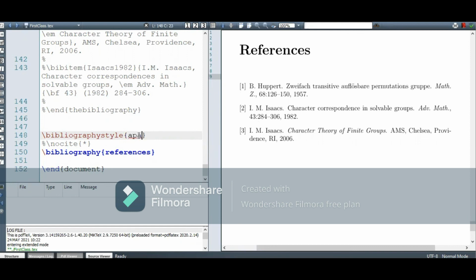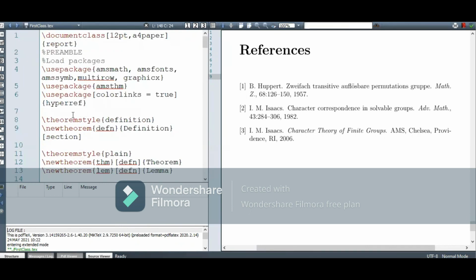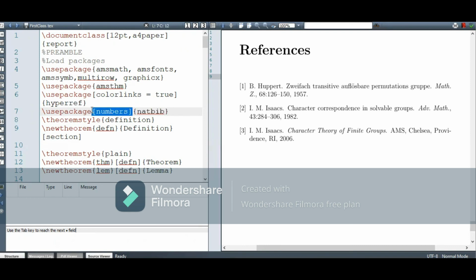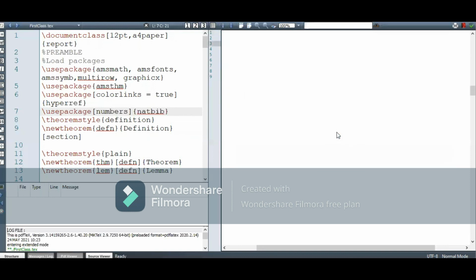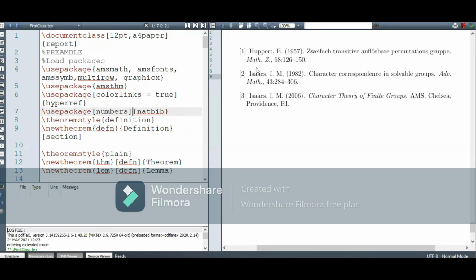We can also choose APA. APA is the one that we use here in Maseno. So when you use APA, when you run it, you're going to get an error. So we're going to use a certain package here. Use package, natbib. Sorry, numbers. The option is numbers. The package is called natbib. When you use natbib without numbers, you're going to get some errors. So let's see if we get something. Okay, here we are. So you can see we've now started with the surname and the rest of the name is also abbreviated. So this is how APA works.